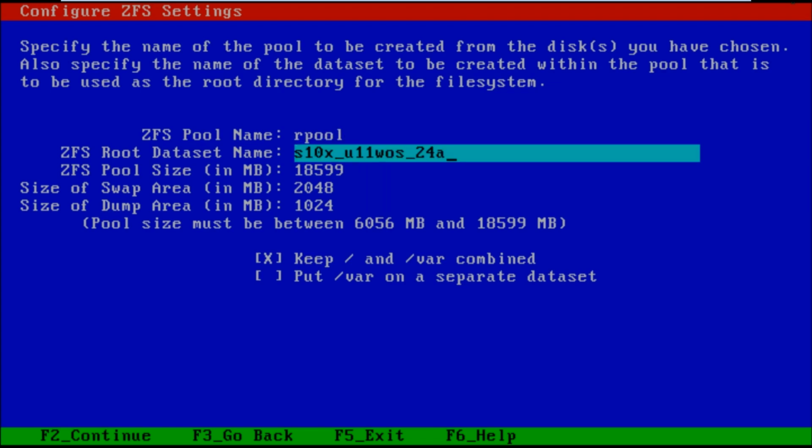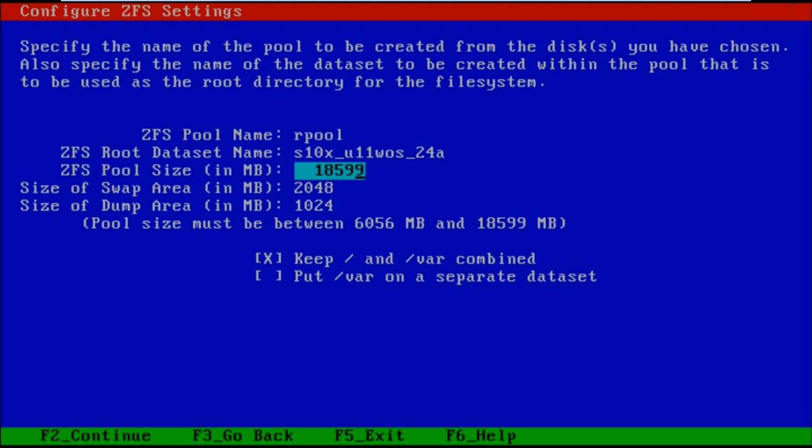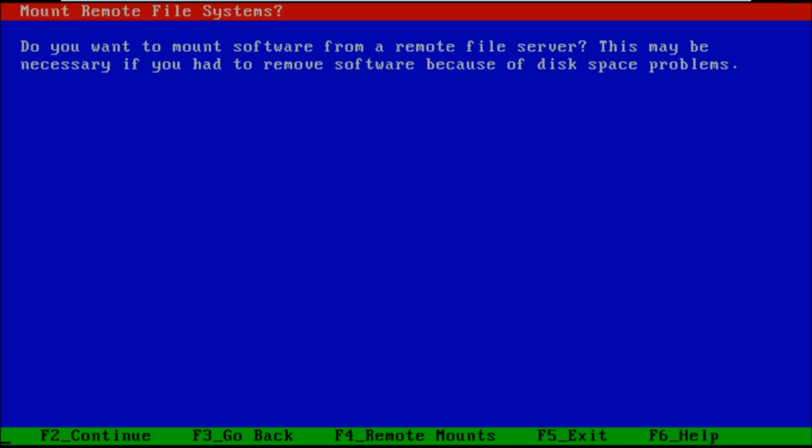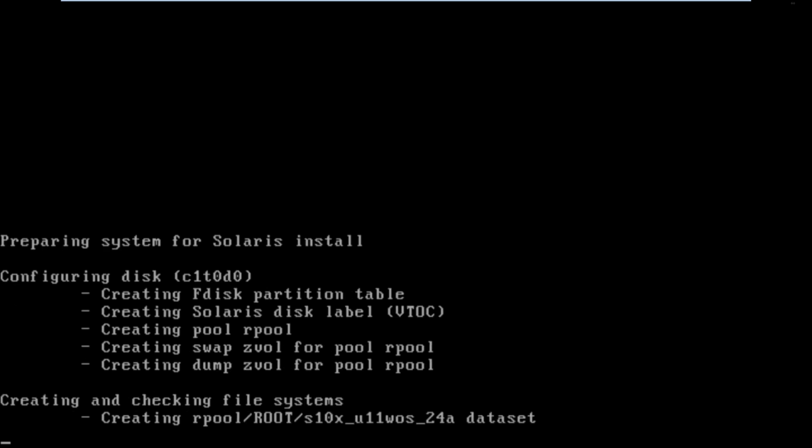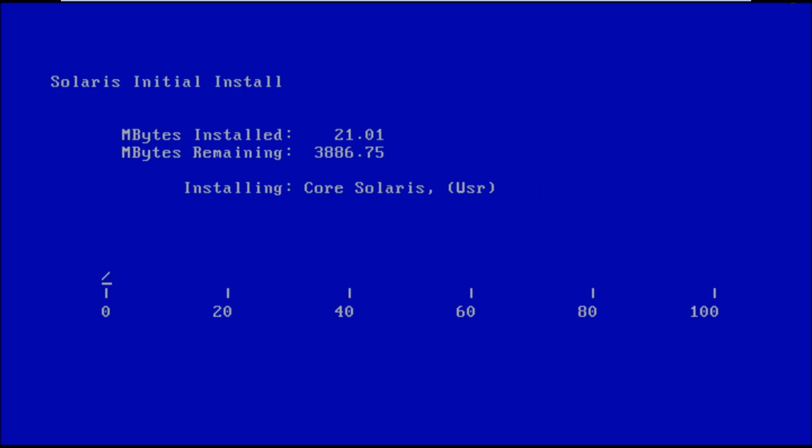So you've got your rpool. You've got Solaris 10 update 11. We've got an 18 gig hard drive, a swap area of 2 gig, a dump area of 1 gig. It's up to you whether you want to change these. I'm just going to leave them as default. And we now go and begin the console install. And this is what you will see coming from your console output.